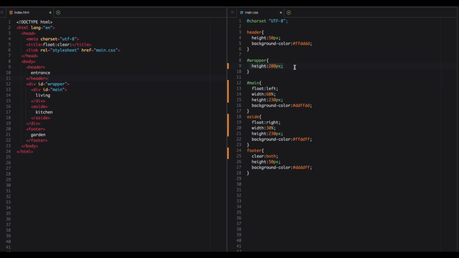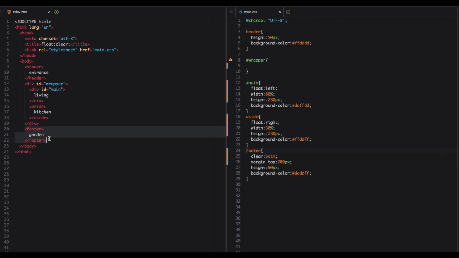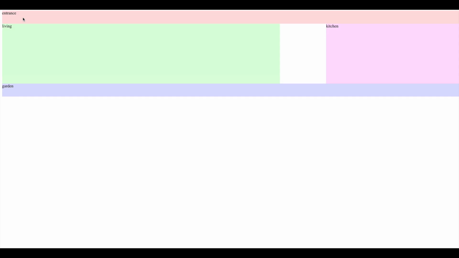Then remove the wrapper height. The height is determined by the height 230 of main and aside, so there is no change in the preview. From this state, I would like to apply margin top to the footer and place the footer at the bottom of the screen. But the preview doesn't change. This is because margin top does not work on elements with a clear property.